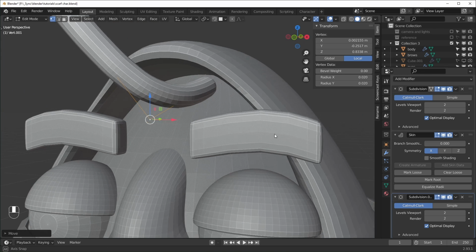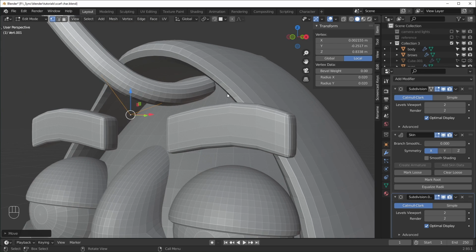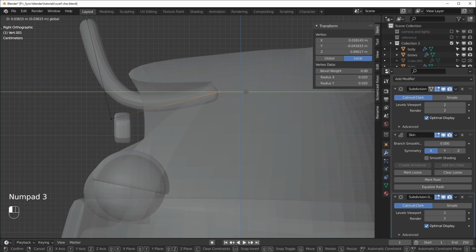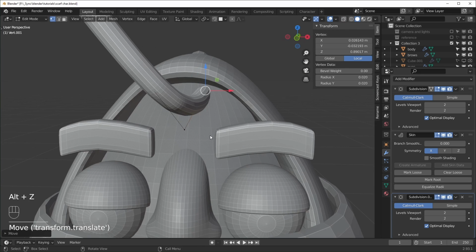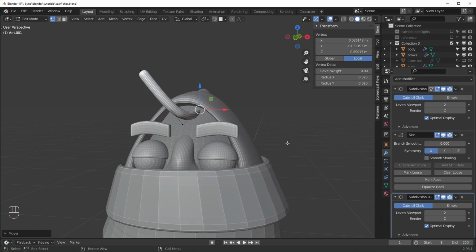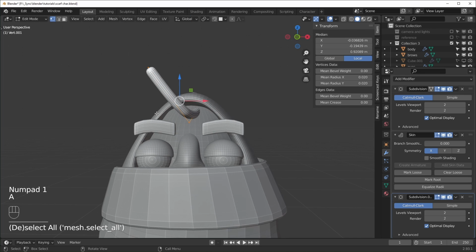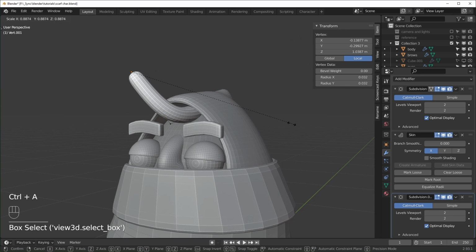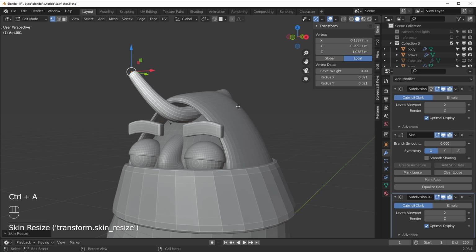And if you look closely, you can see where the hair starts. So I'm just going to pull that part into the head, like maybe over here. And now it looks like it's actually coming out of the head. So I'm just going to select everything and scale it up a little more with Control A like that. And I'll just scale the tip down a little like that.